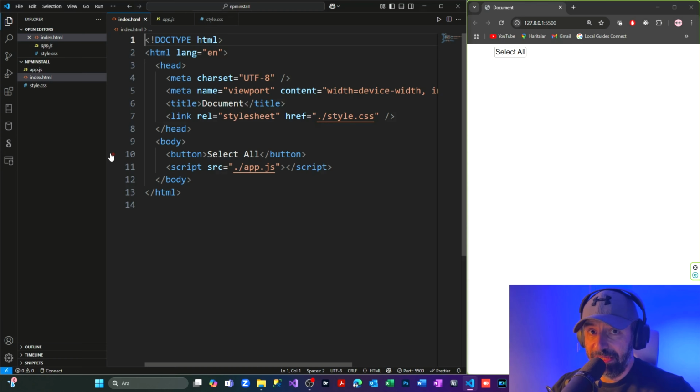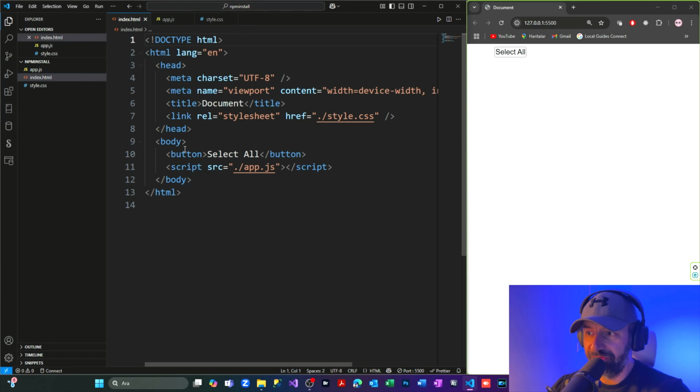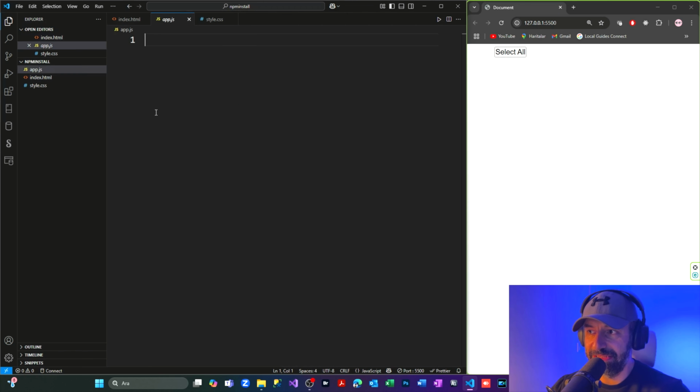So I have created my HTML boilerplate. I have linked my CSS style and my app.js file, which we're gonna write the JavaScript code inside. It's totally empty, nothing has been written. I have created only a button which says select all inside my HTML. When we click this, we're gonna select all the checkboxes. So let's jump inside our app.js file and start to write some JavaScript code.